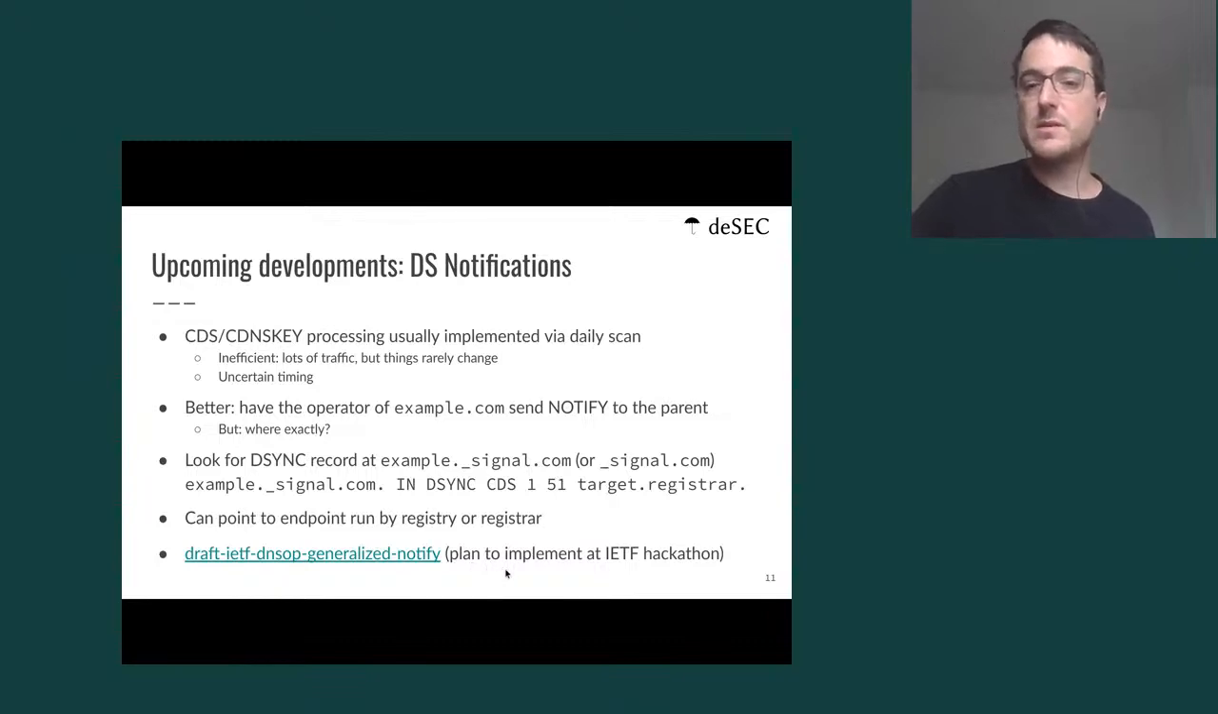And it reuses the notify messages in DNS that are used for replication coordination. They have a field for a record type, and usually the notifies are of type SOA, but you can, of course, put different types. So the idea is, let's have a notify of type DS or CDS or something and send that to the parent. The main question is, where exactly do you send it? Because you don't know who does the CDS processing. It could be the registry or the registrar.